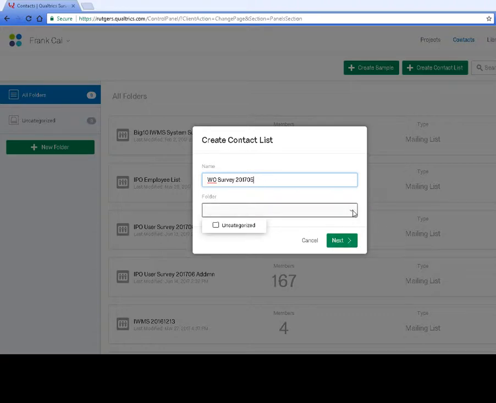You can create a different category or a different folder if you need to. I didn't do it for the purpose, but that's an option anyway. Click next.